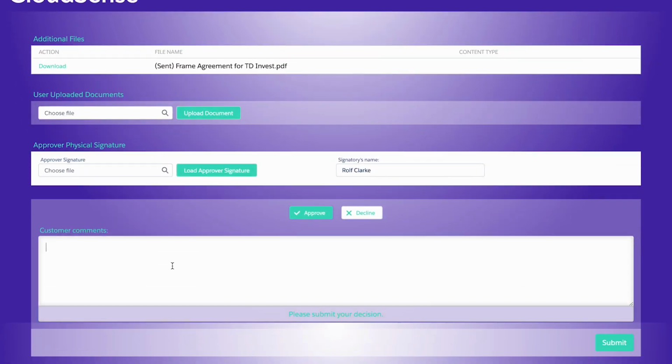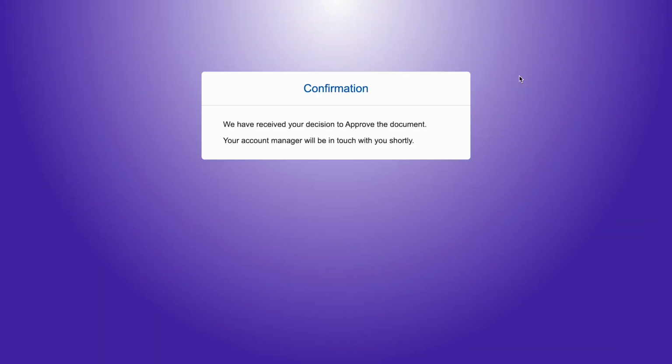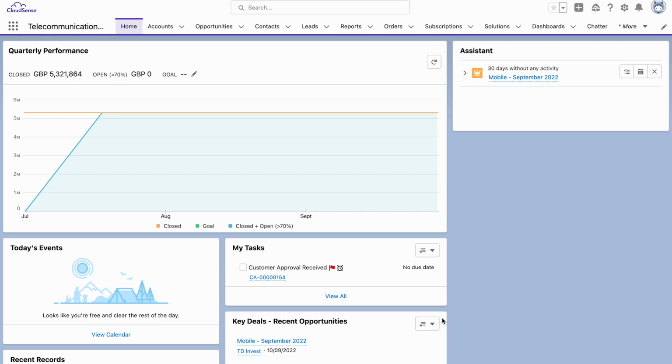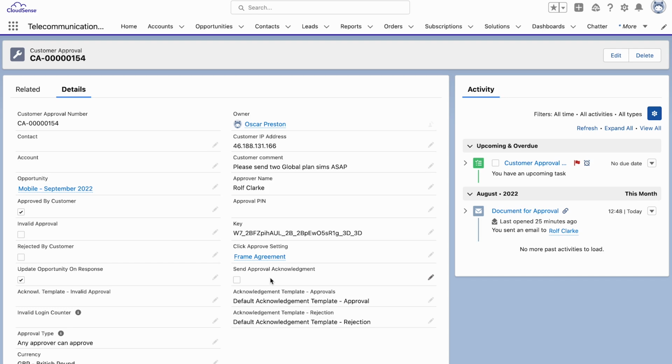He also writes a comment. Please send 2 Global Plan Sims ASAP, and submits his response. After the customer accepts the frame agreement and approves it, the sales rep gets a notification that the customer approval has been received, which he clicks on. He sees that everything has been approved by the customer, and he can also read the customer comment. Please send 2 Global Plan Sims ASAP. So he closes the task and goes to create a new basket to send Rolf 2 Sims.